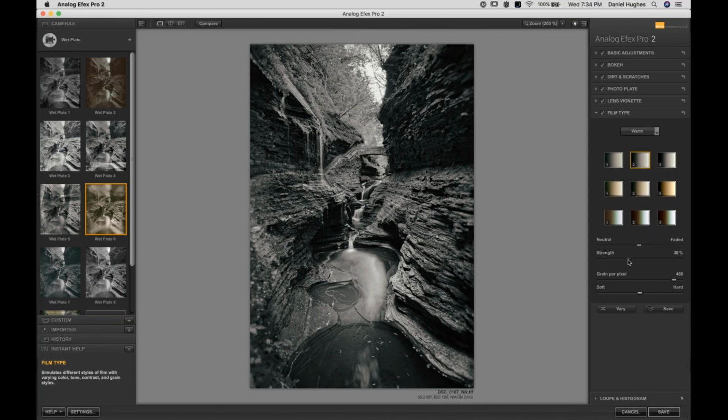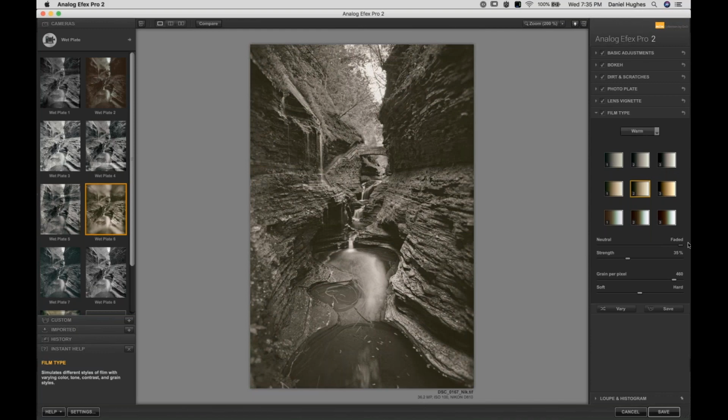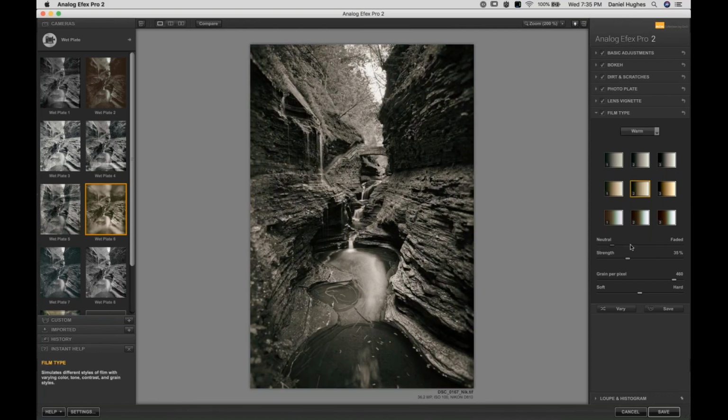So I'm going to use one of these warmer settings. We're in the film types. There is a whole drop-down menu with a bunch of different colored toned film types. And then you can control the fade. So if you wanted a muted shadow and muted set of highlights in the image, a faded look, you can totally do that. Or if you want it more neutral, a little bit higher contrast, you can control that in here. And then the strength as well. I'm going to make it a little bit more subtle. So the highlights are going to stay neutral in this case, but the shadows are going to have that nice warm tone to them. And then I'm going to increase the grain per pixel.